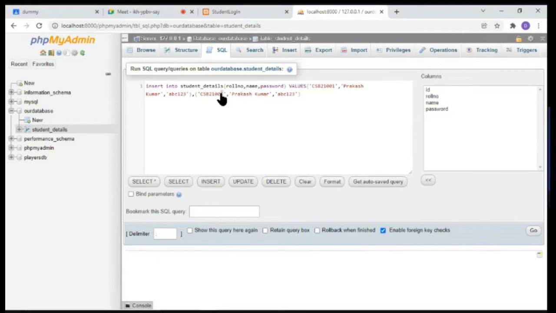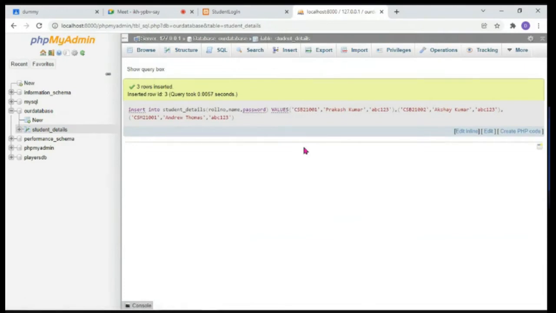The roll number I want to be, say, roll number 2. The name, say Akshay Kumar this time. And the password, let it be like that. 2 rows. And let me insert another row. The third one is a CSM, for some reason I'm writing CSM, roll number 1, and the name, say for example Andrew Thomas, and then password, let it be again ABC123, and done. And I'm clicking on this go button. As soon as I click on go button, 3 rows should be inserted, and it is done.